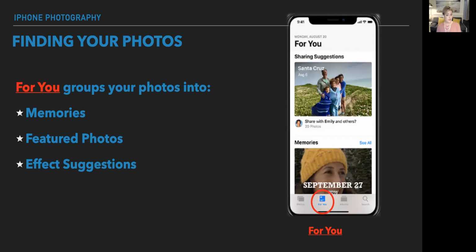The For You tab is really neat because For You groups your photos into some of your favorite memories and also featured photos. These are photos that you go back to over and over and over again and look at. Also, your photo app gives you effect suggestions, which means if you want to enhance this photo, this is what your photo app is suggesting.